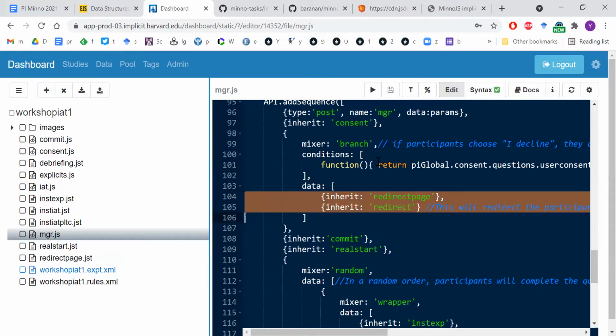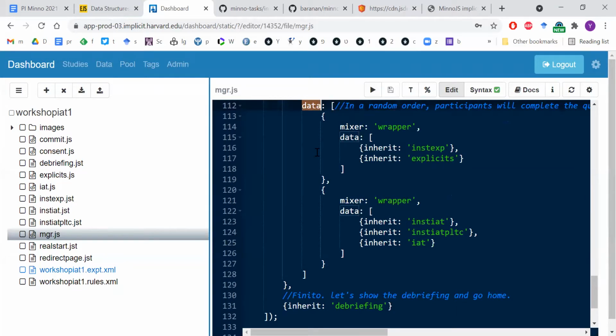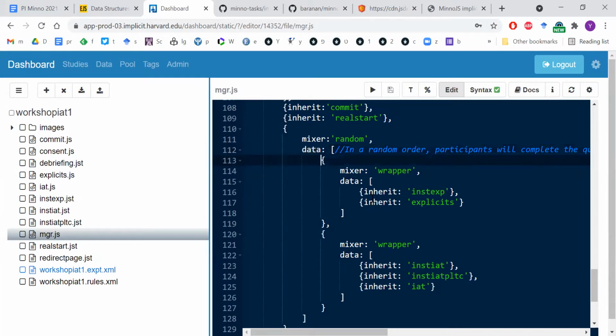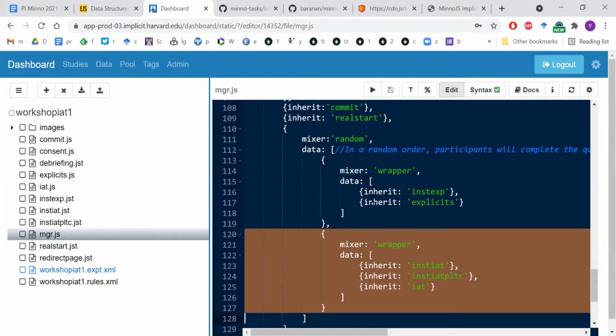And here are a couple of more tasks that we define above in this file, and they will redirect participants to another study. And then we show them the consent page that I showed you earlier, the introduction, we call it here real start, and I explained why we call it real start also in my previous lecture. And here randomly, we have another mixer, that's the mixer random. And this is the data of the mixer random, which means that the study will present randomly one of two blocks, either this one or this one. Well, it will present both of them, but in random order.